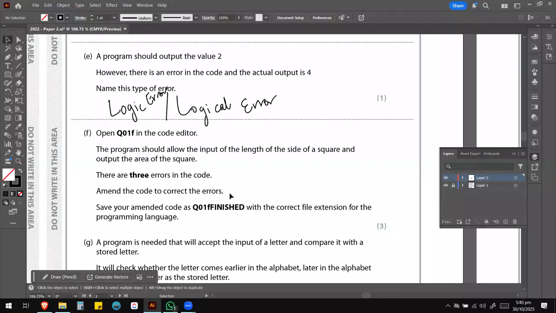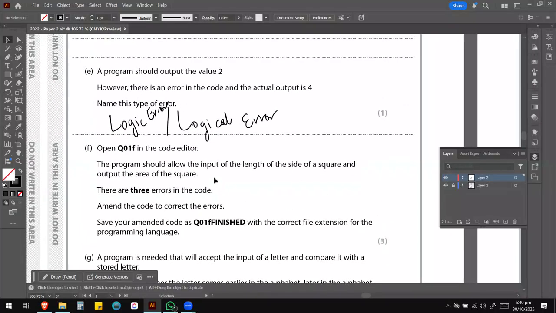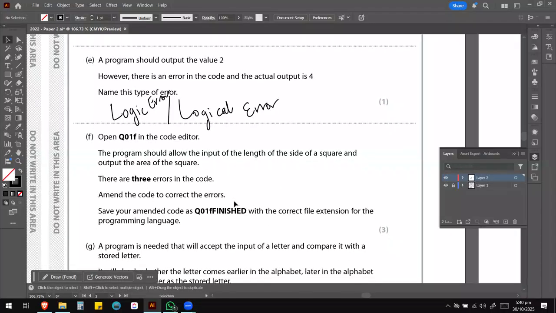Amend the code to correct the errors. Save your amended code as Q01F finished with the correct file extension for the programming language. Okay, so there's a 3-point question. This is a program that's already done for us. It just contains 3 errors, and we're going to have to notify or fix the 3 errors in the code.